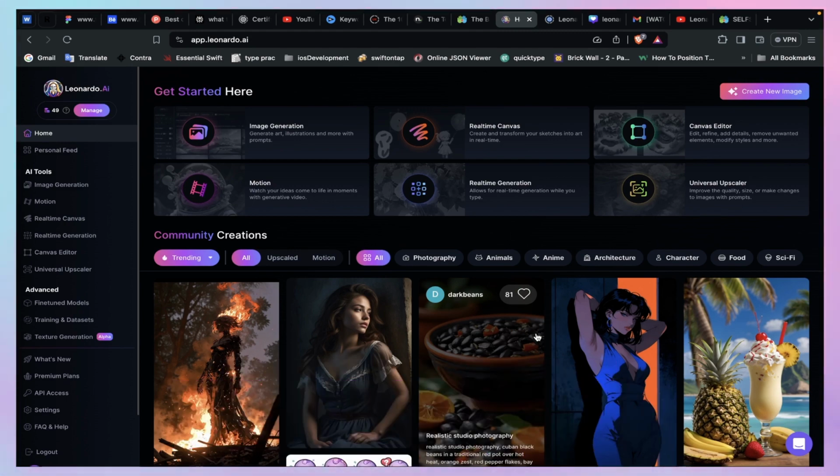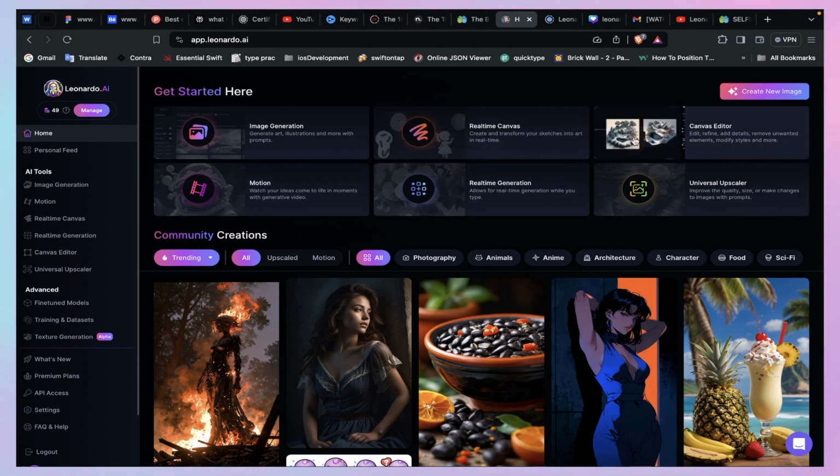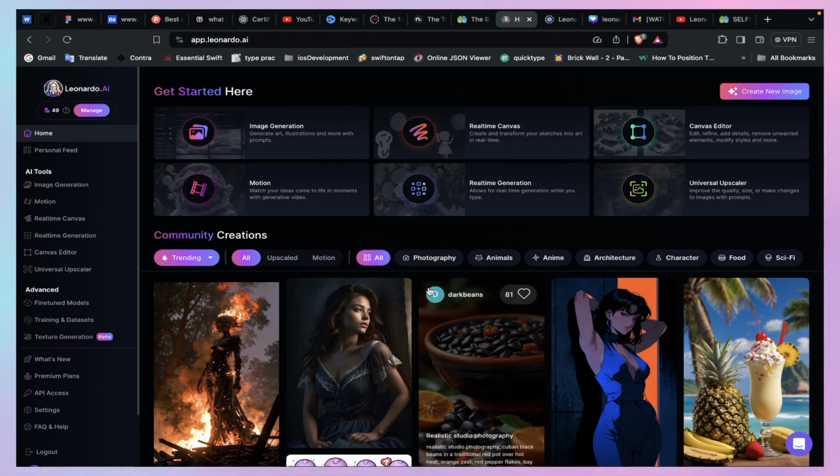Once you're logged in or have created an account, you'll be presented with this beautiful user interface that you can use to create any kind of image that you want to create. Up here, we have Leonardo's AI tools that are presented in a grid format. And down here is the place for the community creations, where other Leonardo users can upload their creations and have them posted.